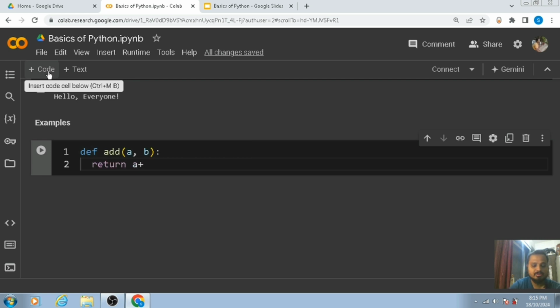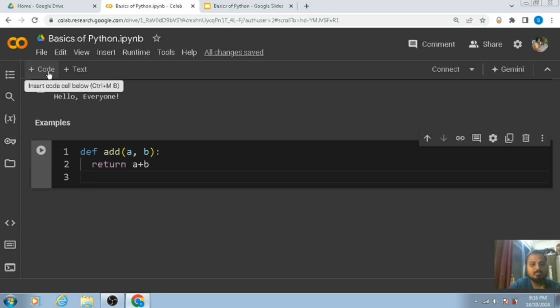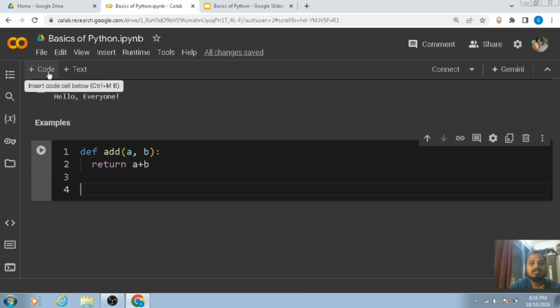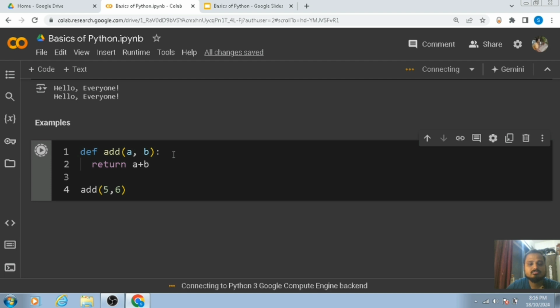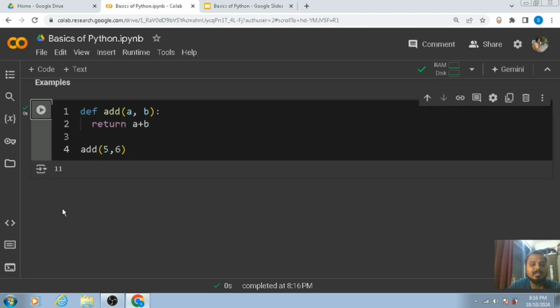Now let me get out of this function and call it with parameter passing. The name of the function is add, and I pass the numbers 5, 6. Let me run this and see the output. As you can see, it gives us output 11.